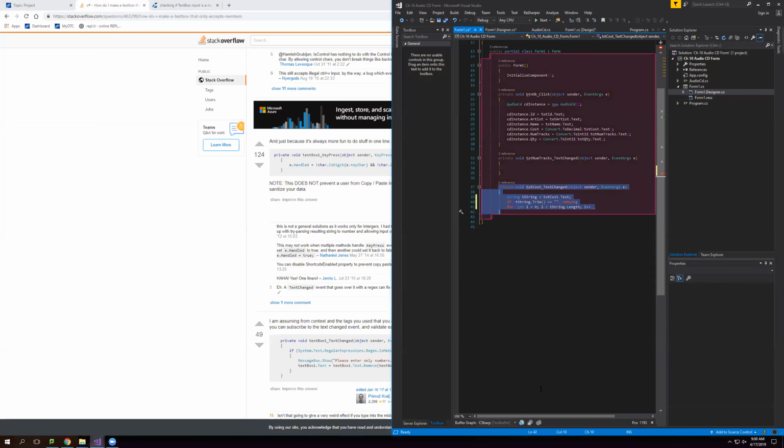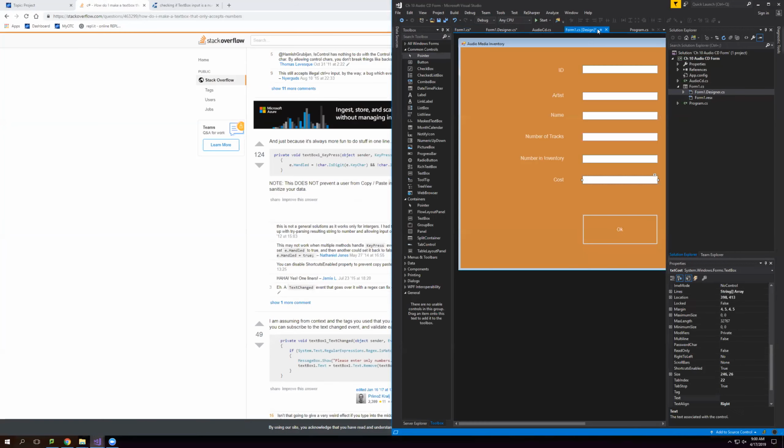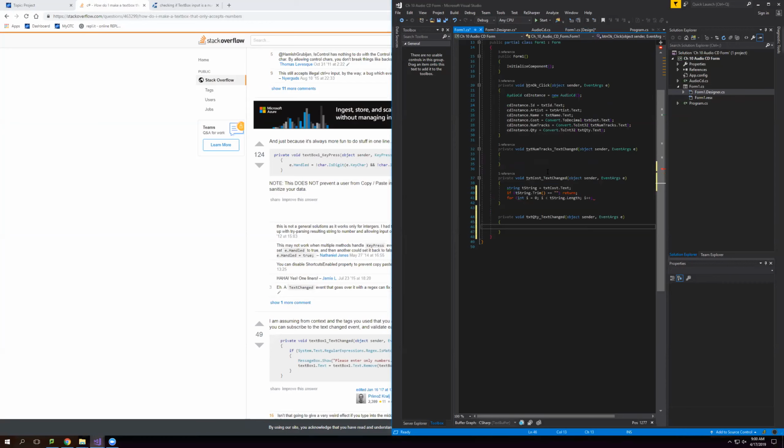Actually, I changed my mind. Let's approach this a little differently. Go to your form designer. And in your form designer, let's click on the number in inventory because we haven't validated that text box yet. Okay. Just once. I didn't want to click on it twice. I just wanted to click on it once. Oh, sorry. That's all right.